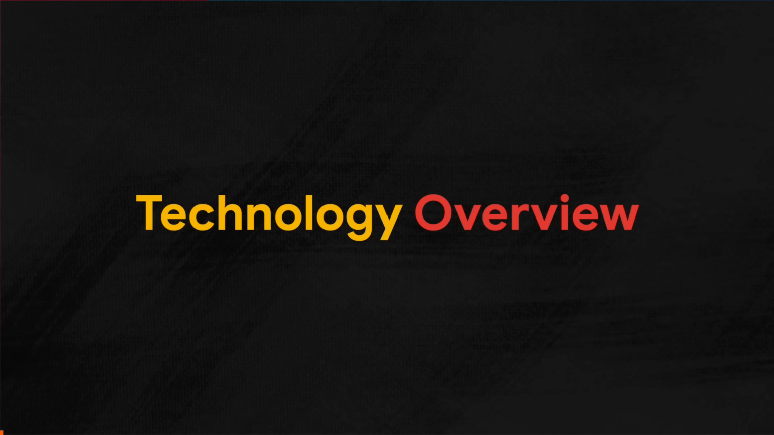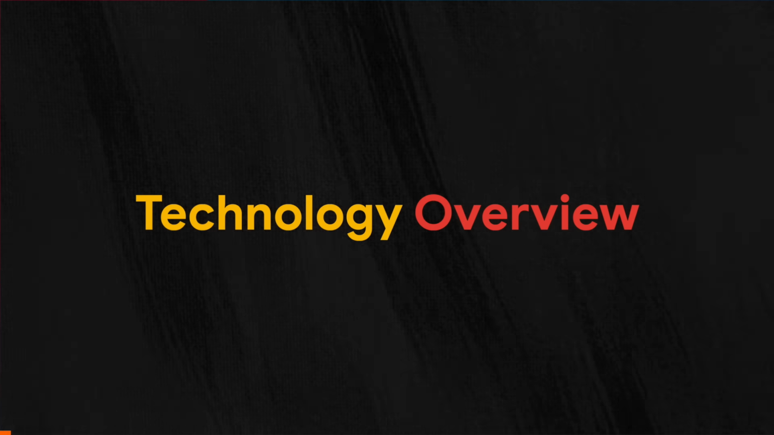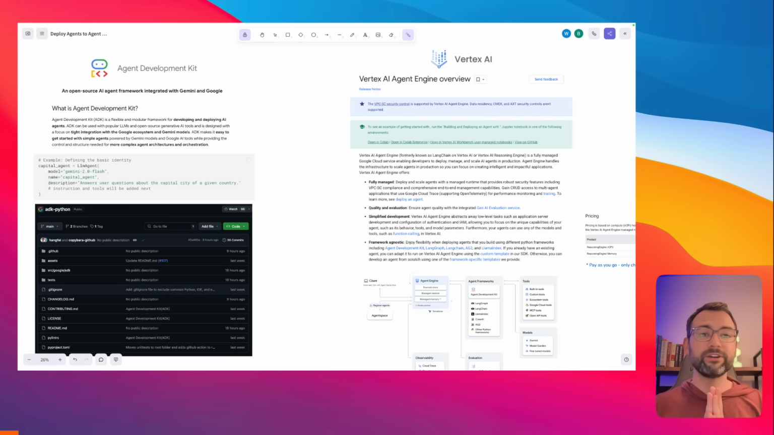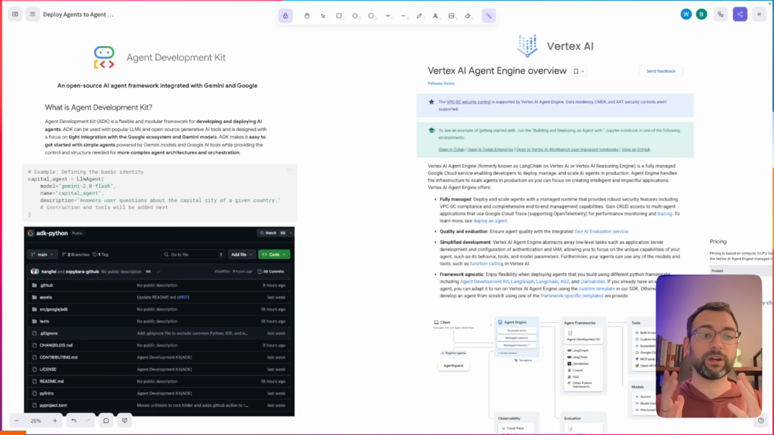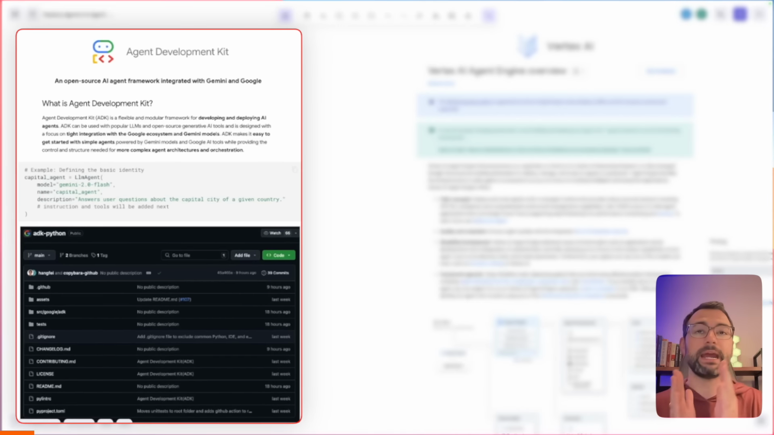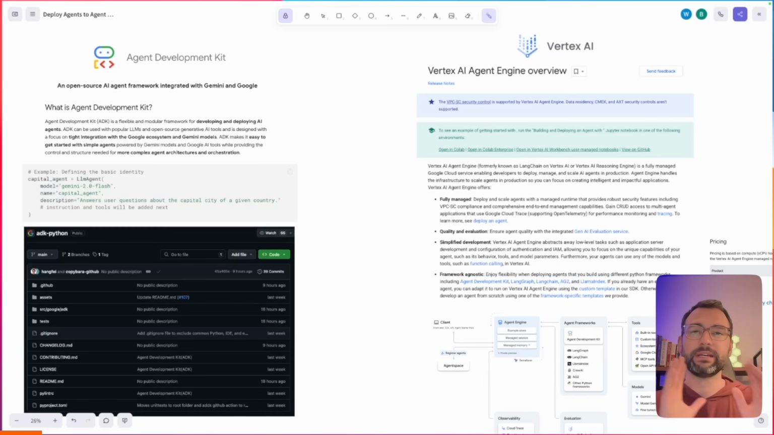All right, guys, so before we dive into actually building out and deploying all of our agents to the cloud, we need to understand the core 2 technologies we're going to be using today: Agent Development Kit and then Vertex AI Agent Engine. So let's explain what they are and how they work together to deploy agents.